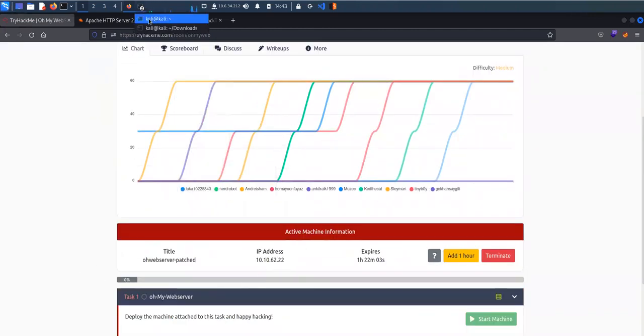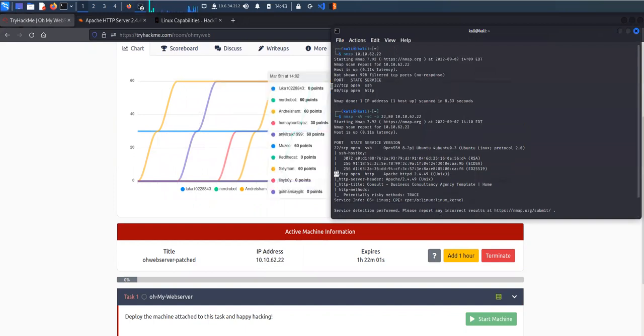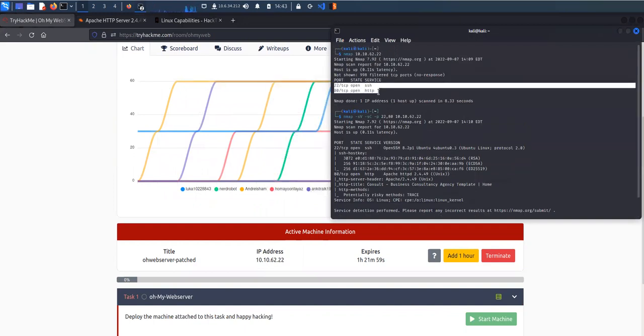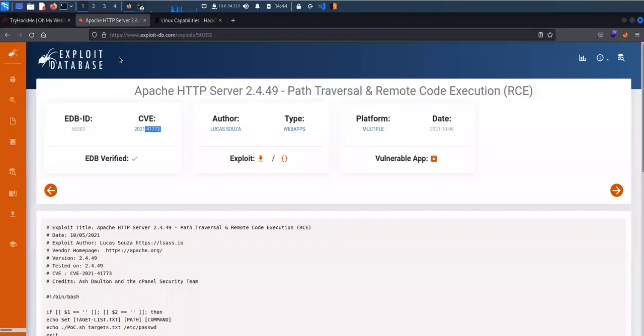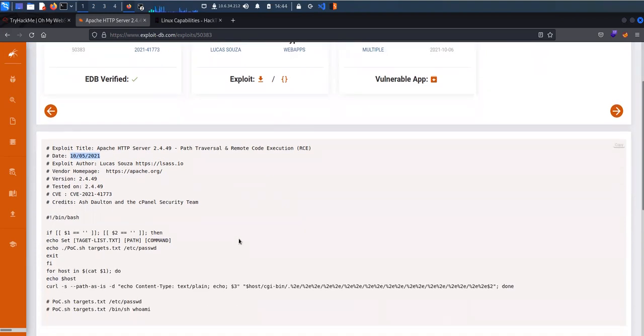I went ahead and started the port scanning. So we have two ports open, 22 and 80. And on port 80, if you look at the HTTP server header, you see Apache 2.4.49. When you search for that, you will see that there is a very recent exploit on that in late 2021. It's a path traversal and remote code execution.